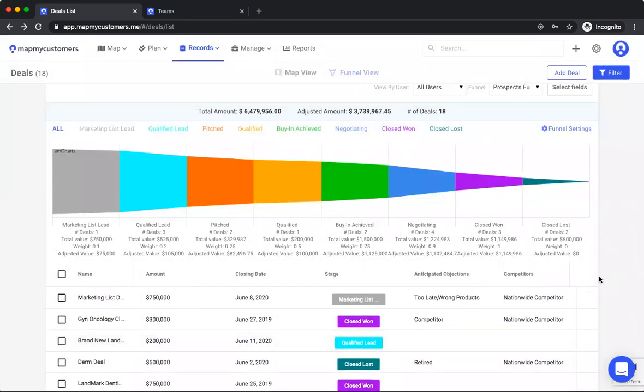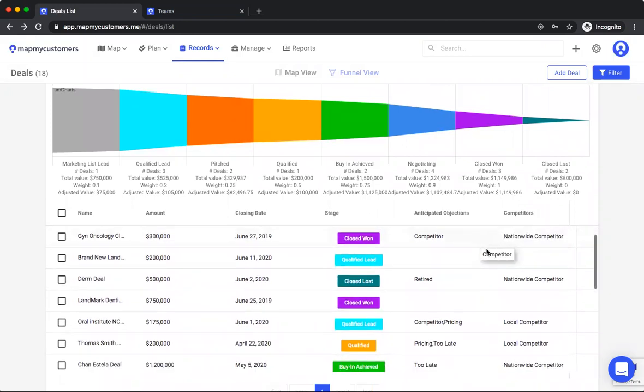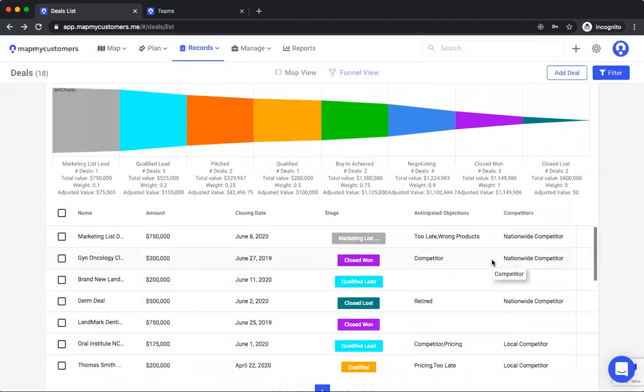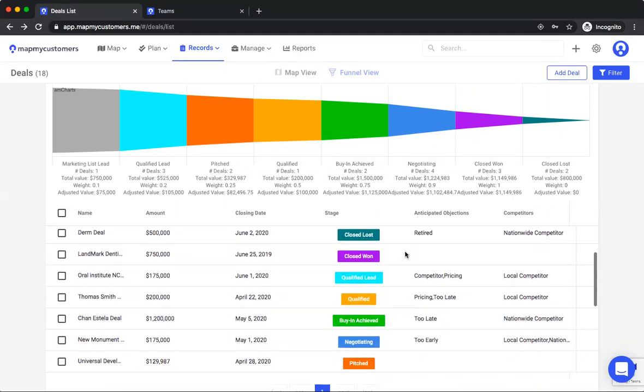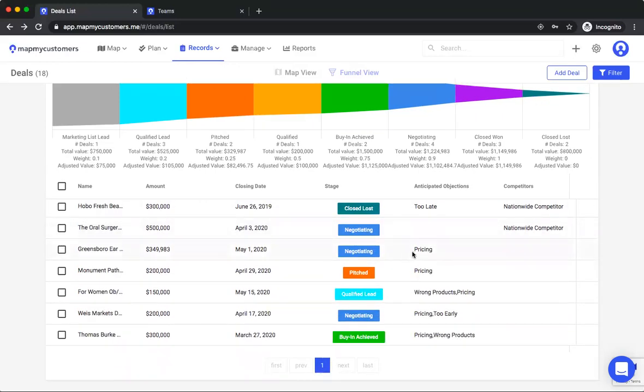And now you can see here, okay, with this first deal, we are anticipating an objection around being too late. They're already working with somebody and not selling the right products. And they seem to be working with, or potentially being sold by, a nationwide competitor. So that's good to know. And again, from a sales management standpoint, being able to sit down with your sales rep and go through their sales funnel and understand at a glance what I can do to help you out with these deals, this can be a really helpful and powerful view.